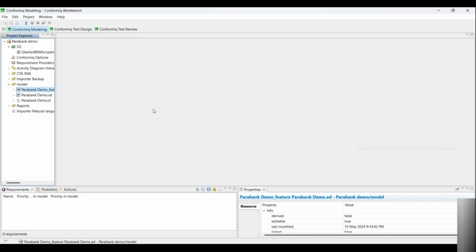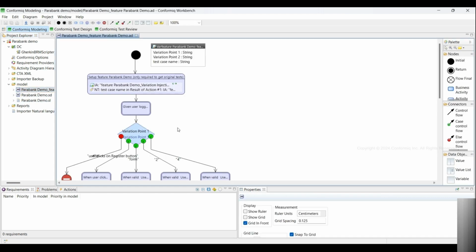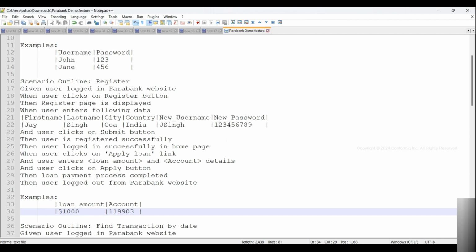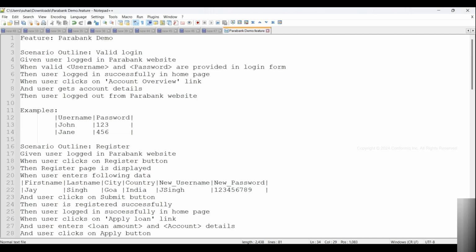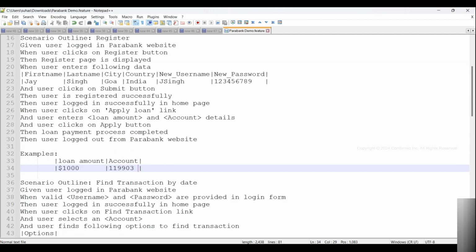Now let me demonstrate the major updates made in the Gherkin importer as well as in the VRM module. I have considered a sample project called Parabank demo, where I have imported a feature file, out of which an array has been created here. This is the feature file which has the scenario outline, features, examples, and the inline data.